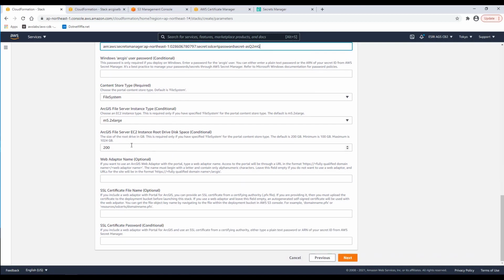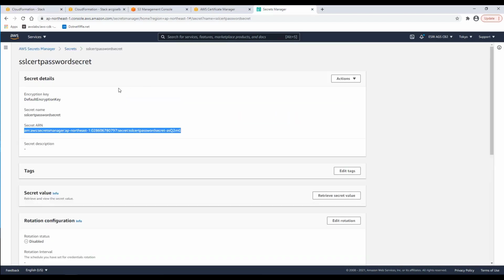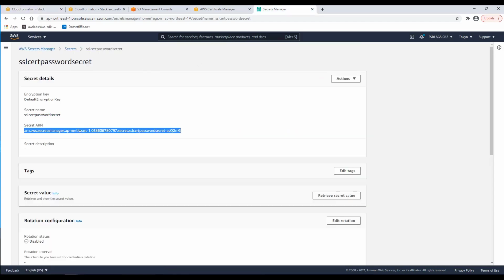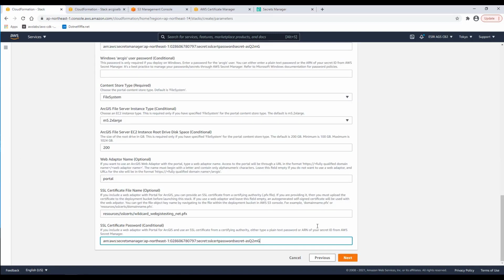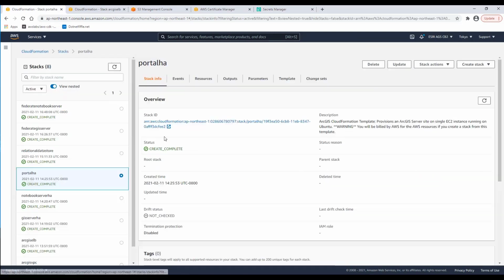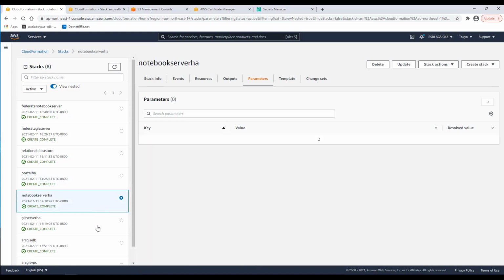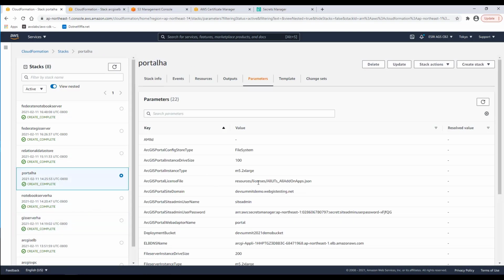I can pick any content store. Then I need to enter a web adapter name. I need to pass the path for my SSL certificate in the deployment bucket, and I need to retrieve the SSL certificate password from Secrets Manager. And I can click on next and continue creating these stacks. So one thing to note here is in all these three stacks, the site domain name and ELB DNS name are common. The only differences are the license file and the web adapter name.